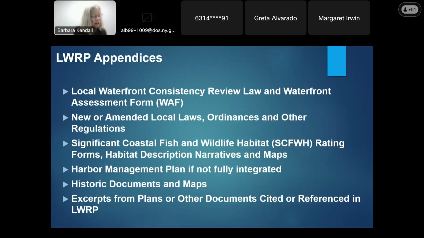Then the appendices. So you need to include the local waterfront consistency review law. We suggest that it be Appendix A. It doesn't have to be, but it's probably one of the most important implementation techniques for your LWRP. And we talked about that last week in section 5. There are 3 different versions of that we have available. So that should be Appendix A.